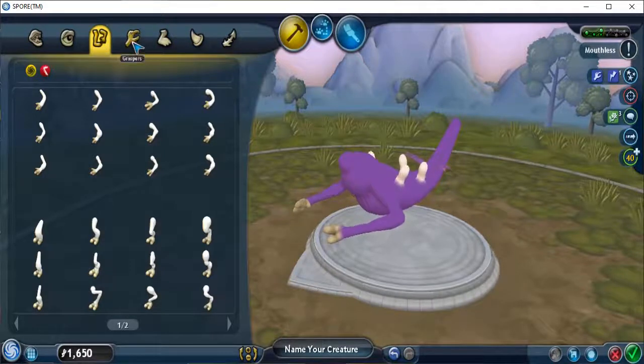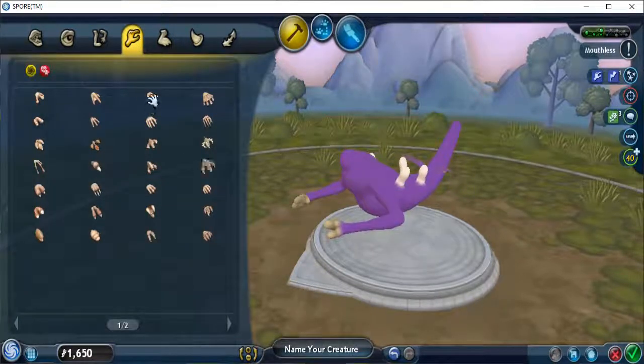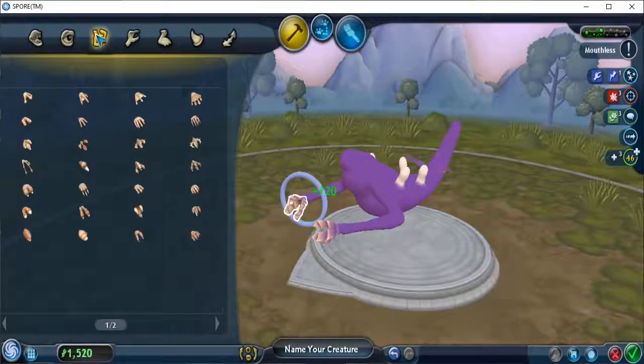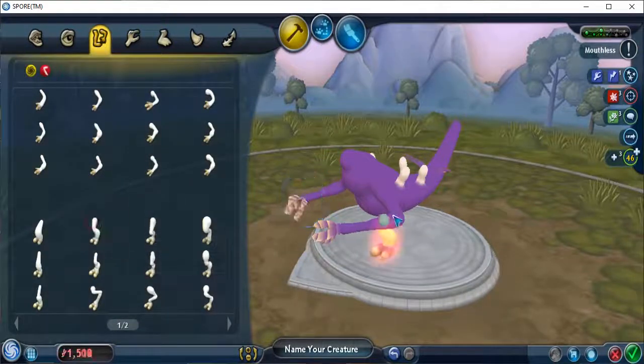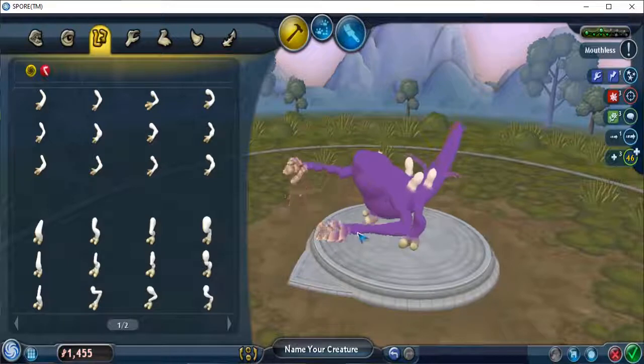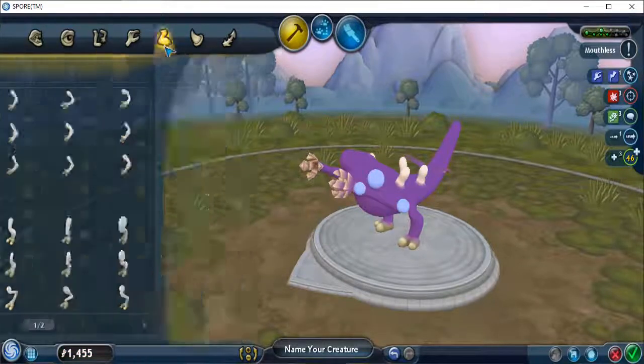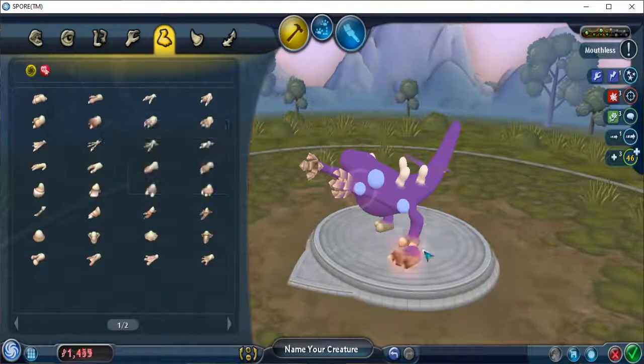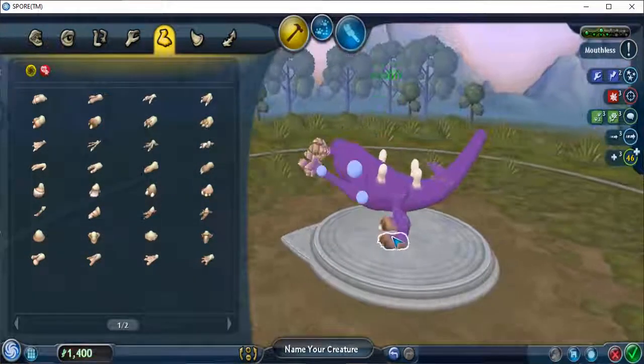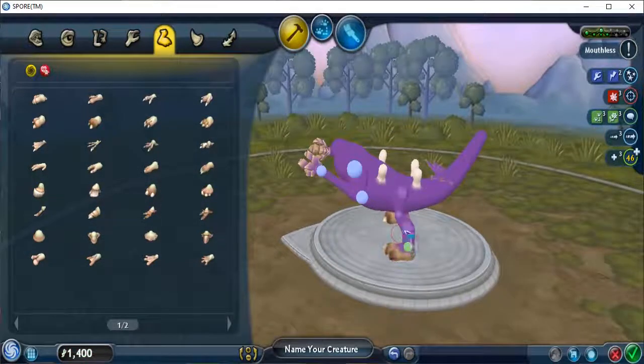Graspers and feet are special parts that can only attach to the ends of a limb. Notice that while having a grasper attached still allows you to move the limb freely, when you put a foot on, the limb is now tied to the ground, limiting how you can move it.